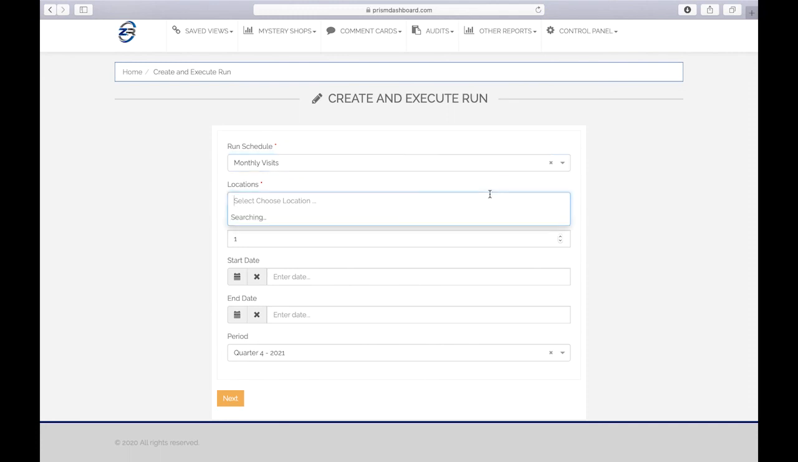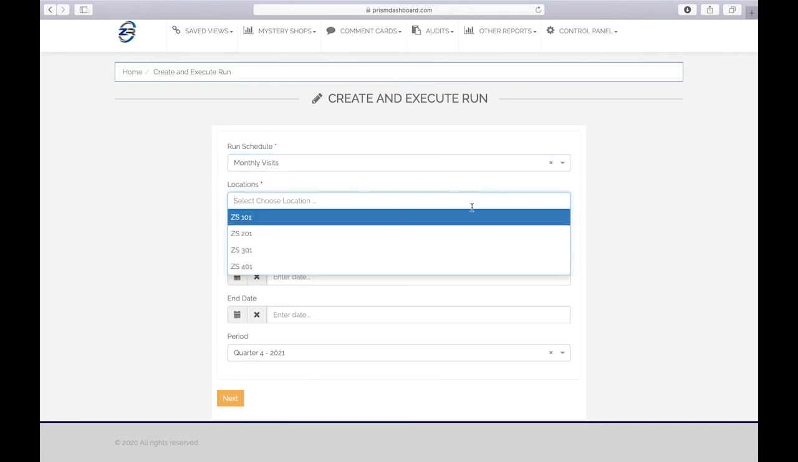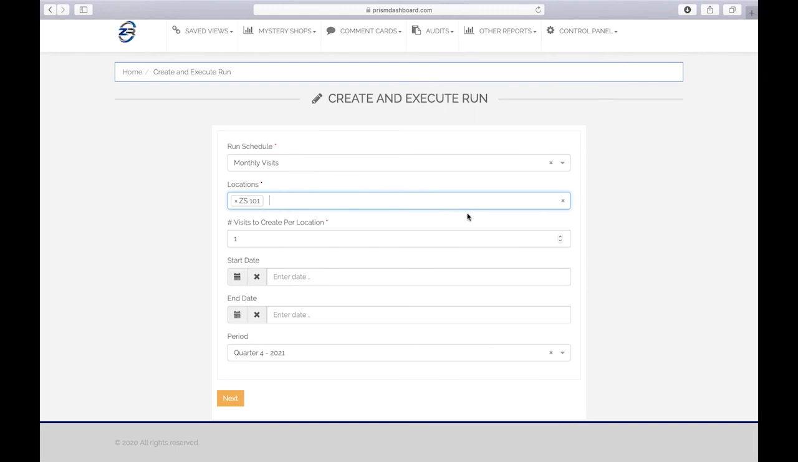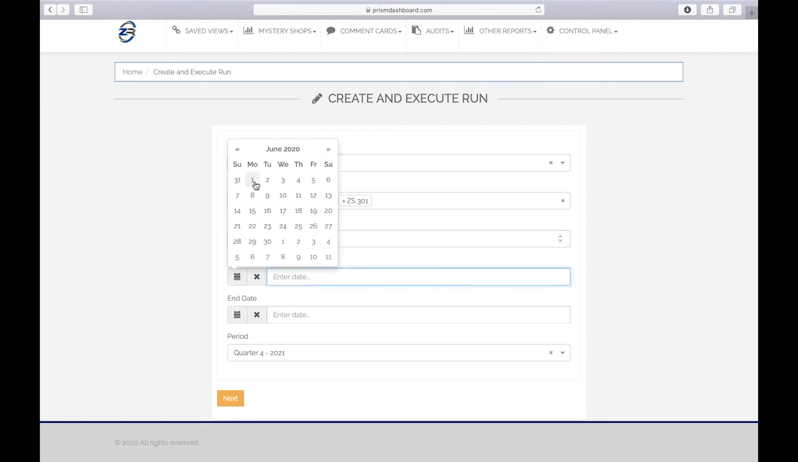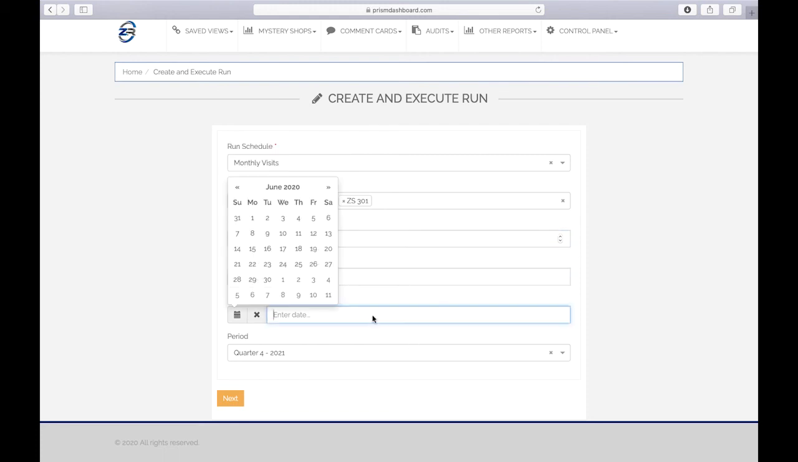The user will then select locations for which they would like the shops to be executed. Depending on which locations are under the user's purview, they will appear on that list. The number of visits to create per location must also be specified. If a user wishes to create 4 visits per each location, they can do so by setting this number to 4. Both the start dates, end dates, and period must be specified prior to execution.